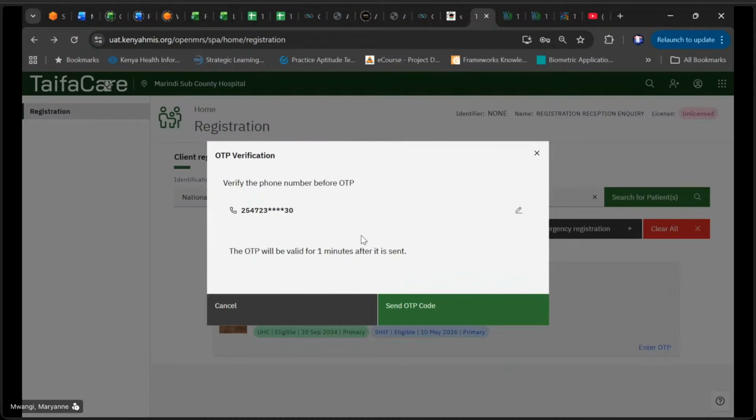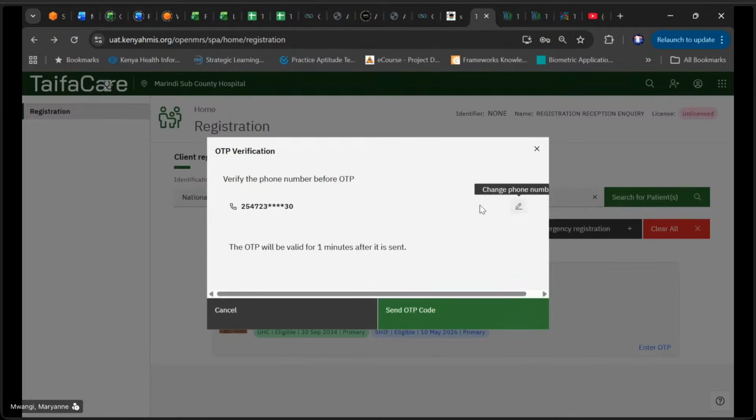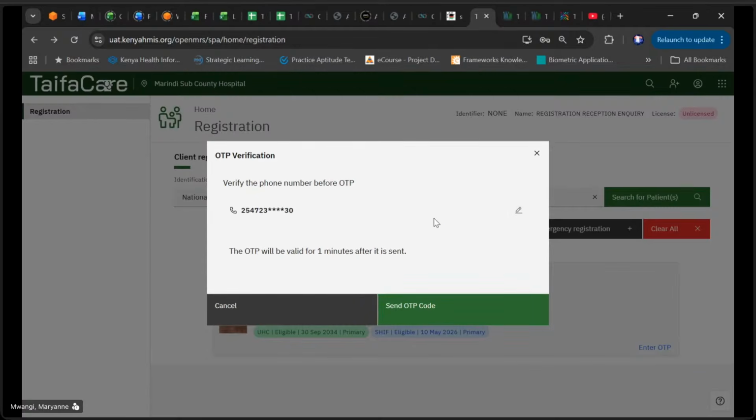If they can't access the phone number or they replaced it with another line, the thing here is to request them to have the number updated either from the Afya Yangu mobile application or from the SHA portal. For now, we can't edit this phone number within the system and send the OTP. But if they update the information from Afya Yangu or the SHA portal, then we'll be able to get the most valid number that we can contact our client with, and we can send that OTP.